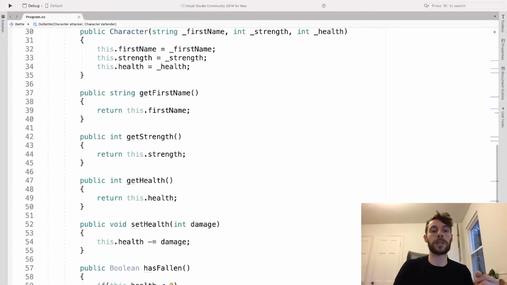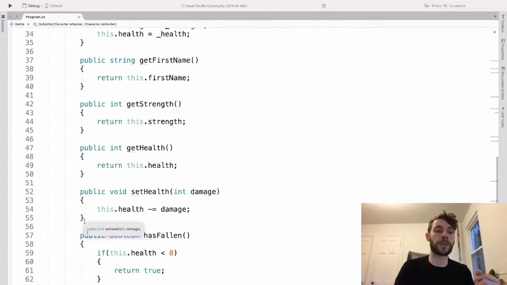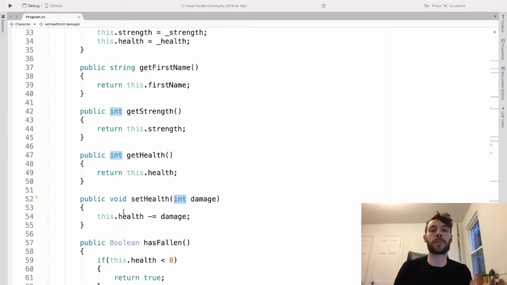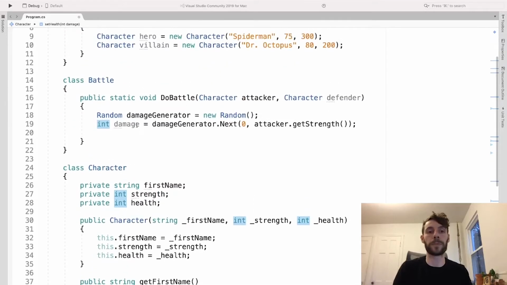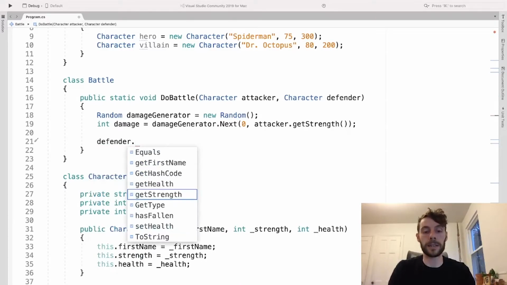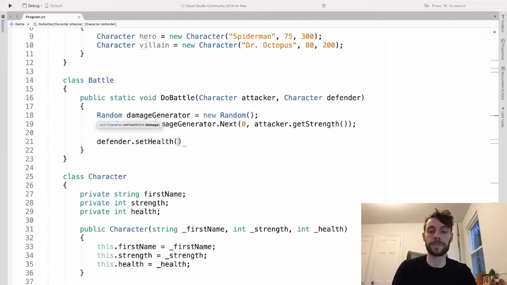If we go down here, we see, remember, our setter for setHealth takes in a damage integer, and it will subtract that damage from our health member variable. So let's call defender.setHealth, and we will pass in our damage variable from up here.